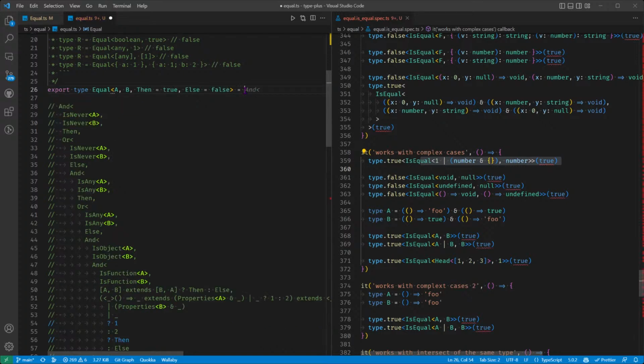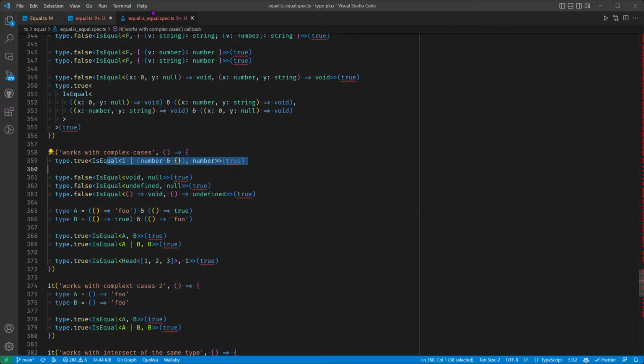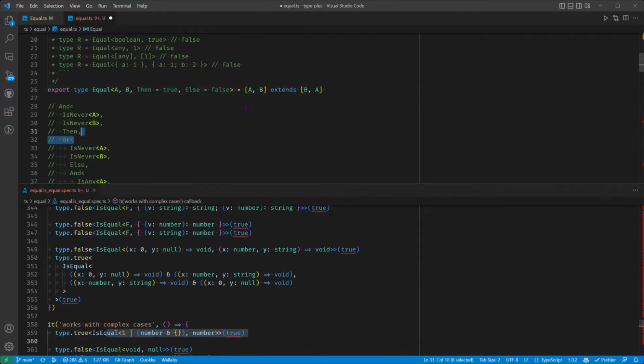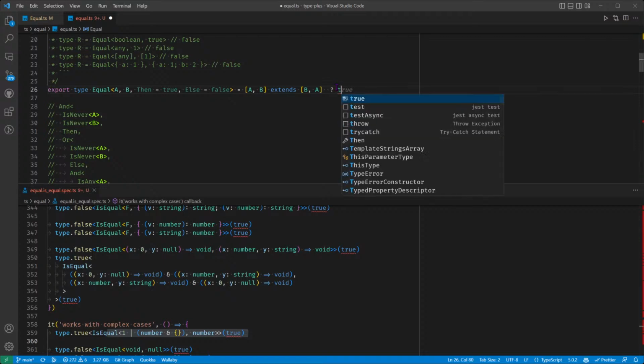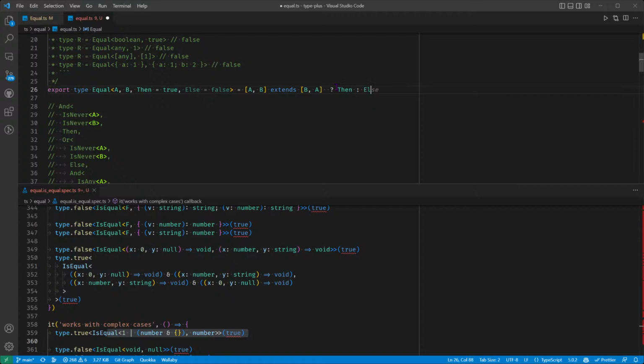Another way is to use this mechanism. Let me put this to the bottom. Okay, there you go. And then let's say, well, then else.